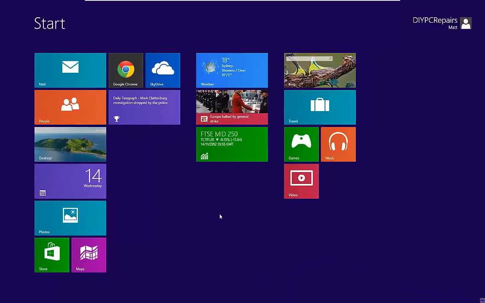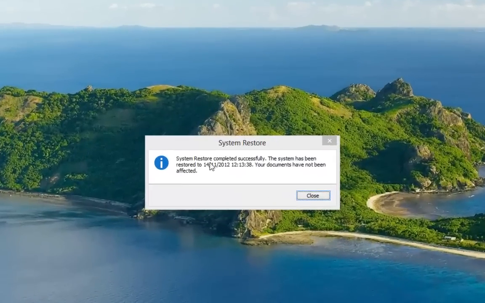Okay, now that the computer's restarted, if we go to the desktop, you'll see that the system restore was completed successfully and we've rolled back our system settings and any programs back to the earlier time.